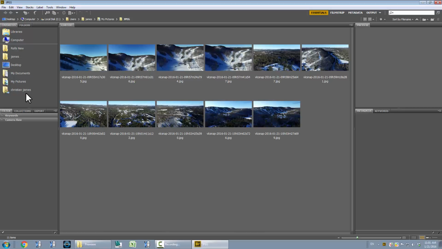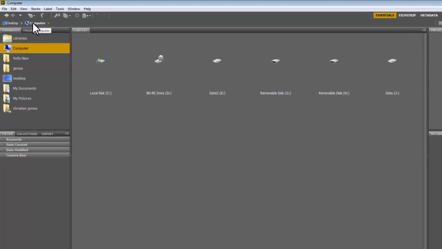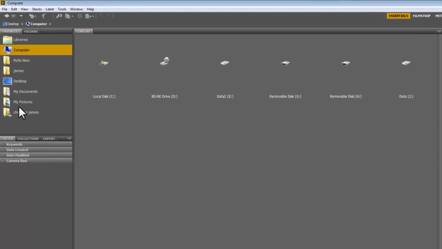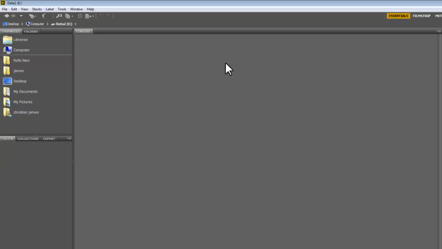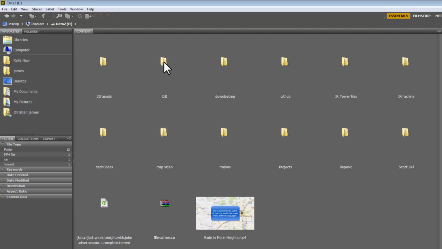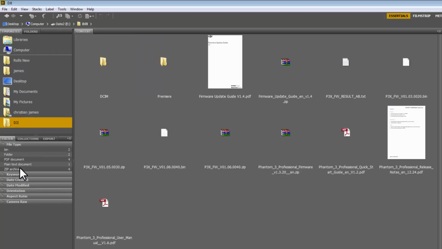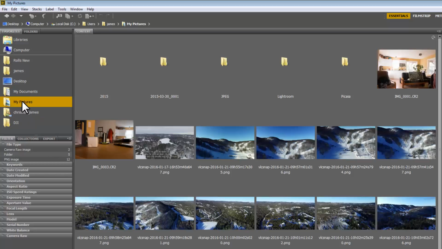And Bridge basically gives you a type of file browser that lets you preview images, so you'll have different favorites here. If you're regularly using a certain folder, you could drag a folder over to your favorites to be able to access it quickly later on. But I'm going to use just a folder in my pictures.